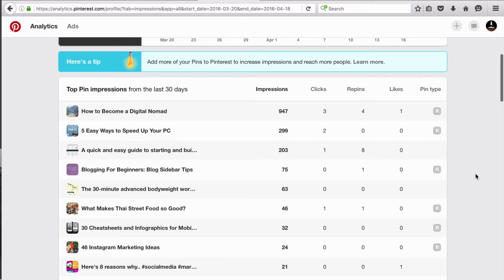But this is a good way of seeing what pins are being engaged with in the Pinterest universe and that people are interested in. And it's an indication of all of the pins that you have, where the areas that people are interested in, that they're searching for it to have impressions and clicking on it. So they're actually clicking on it and engaging with it.